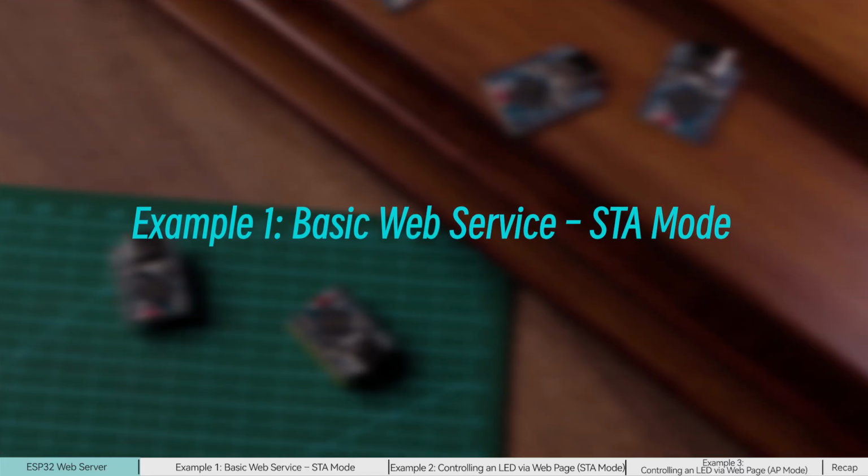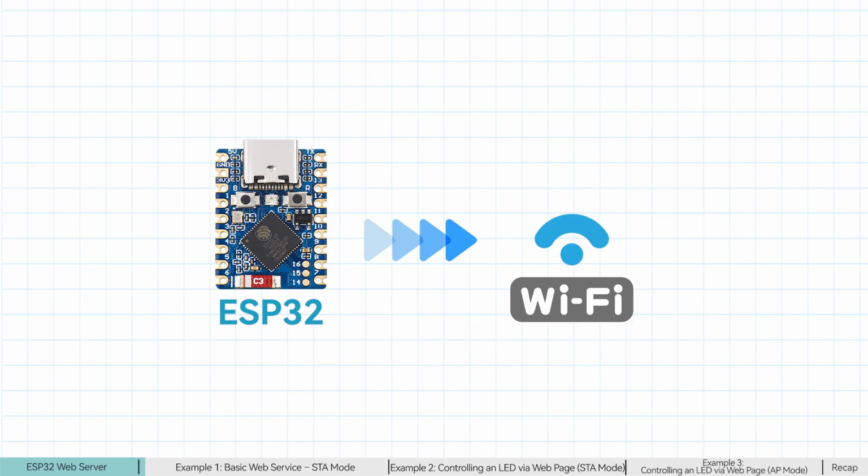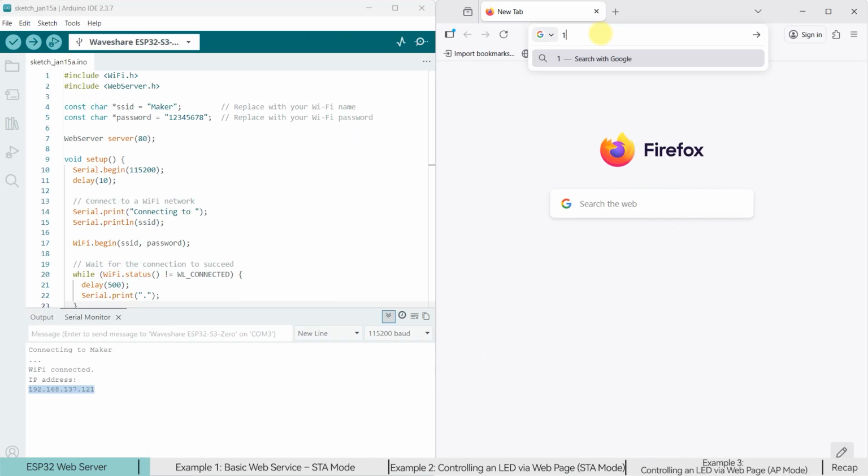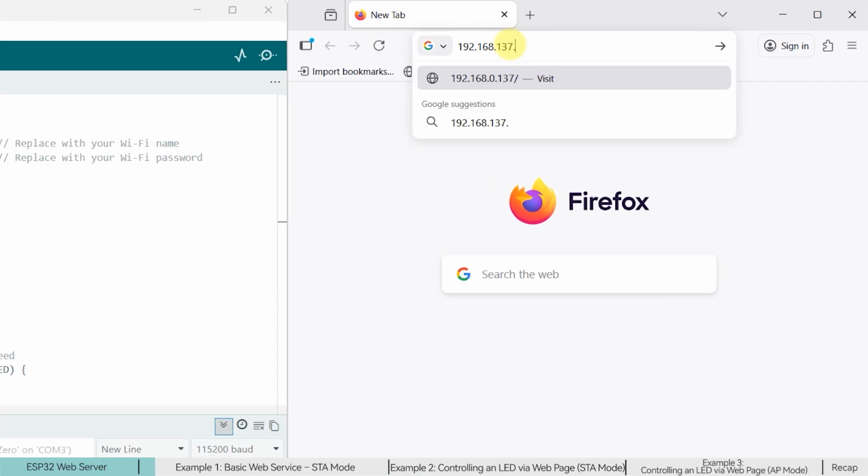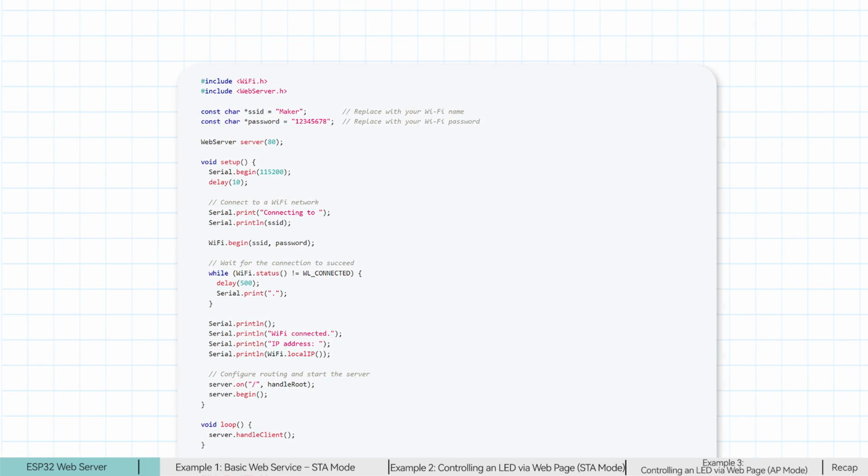Let's get started. We start with the simplest example. Let the ESP32 connect to Wi-Fi, set up a web server to respond to browser requests, and display a Hello World web page. Let's look at the code.